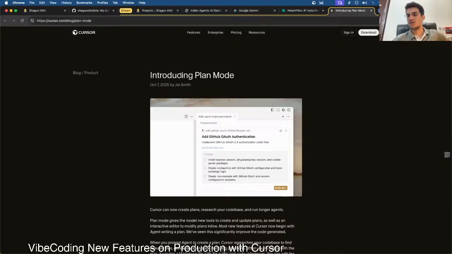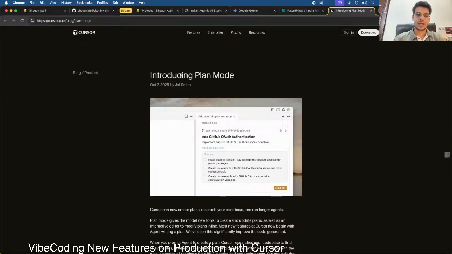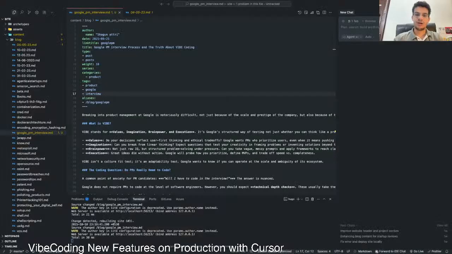I do have Cursor handy with me, and I think it is updated to the latest version, where I can actually plan as an action instead of just typing and giving some input to the screen. So let's move over to Cursor for a second, where we'll have all of this information available to us.